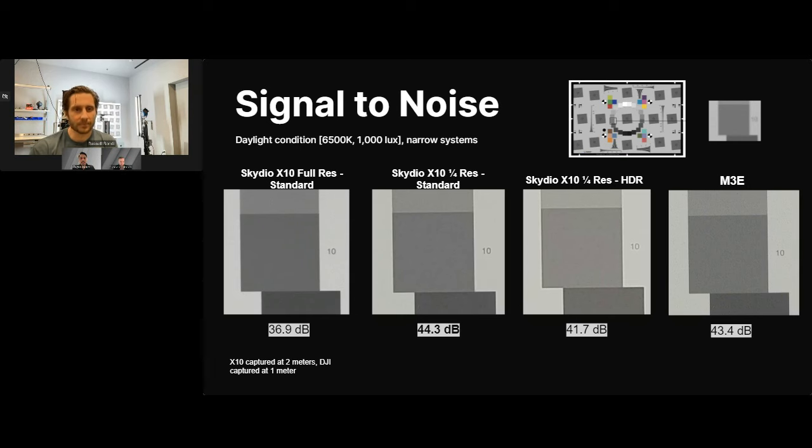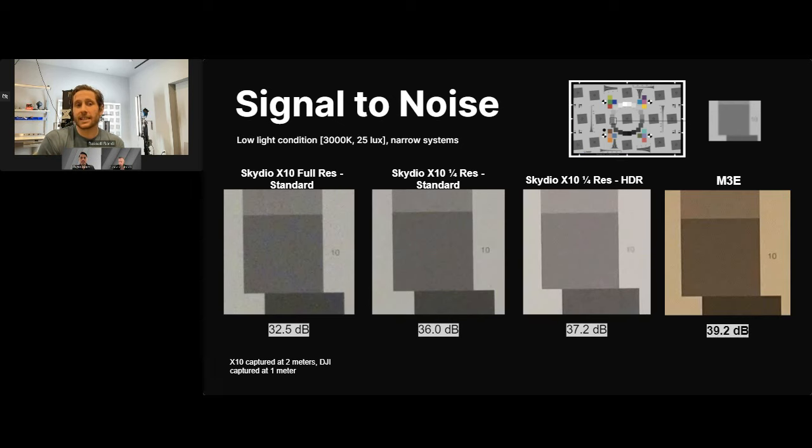So here, in daylight, everybody's doing really well. The full res is a little bit lower. It's a much smaller pixel than the M3E and our quarter res. Then we step forward, and looking at the subjective images, the full res looks noisy and the number's low. Our bin is doing better here, our HDR is doing better, and the M3E, which has a big pixel, is too. This is just physics. This proves out that this data is very well captured and documented, so we're happy to see this.